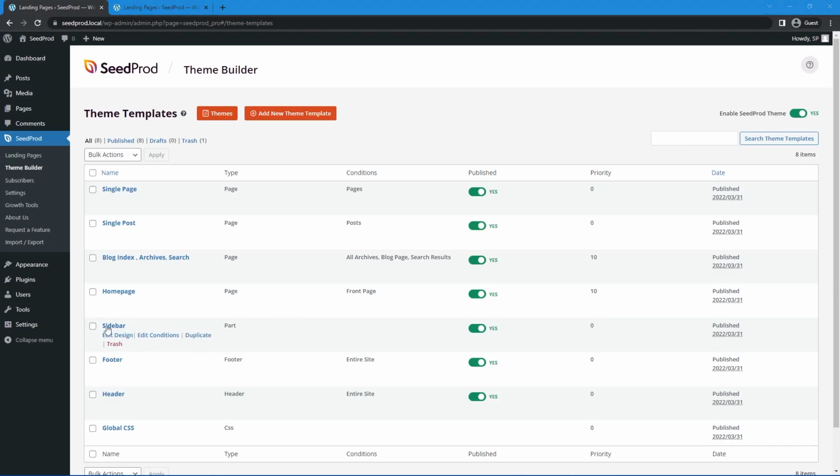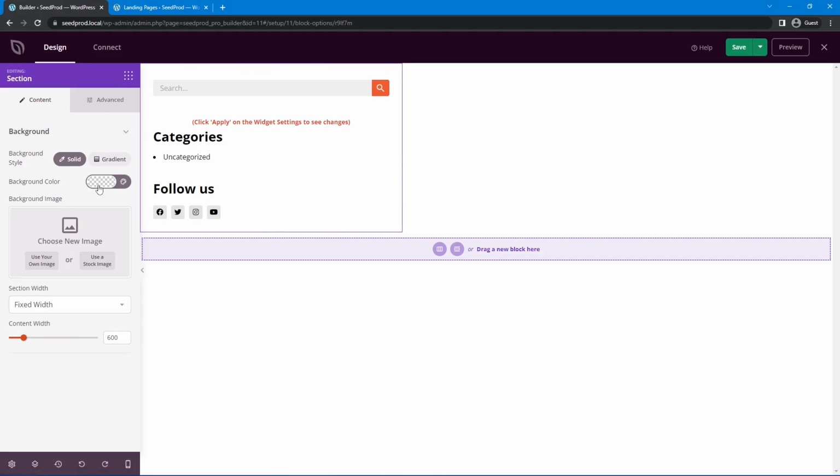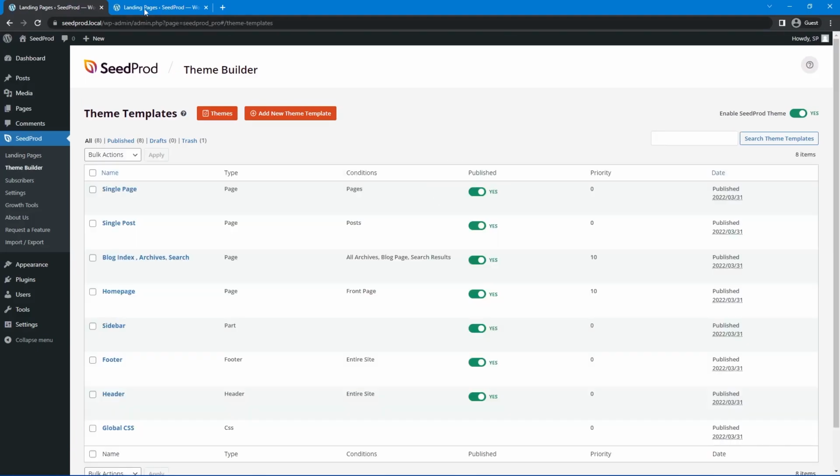Now the last part that we can look at is the sidebar. This is actually a template part. So here we can edit the design, and this will just be included inside of any theme parts. So this is displaying on the blog post page and the single post as well. So for example, if I just change the section background to maybe a light gray here, then we can go ahead and save this. So just as an example, we can see where this appears.